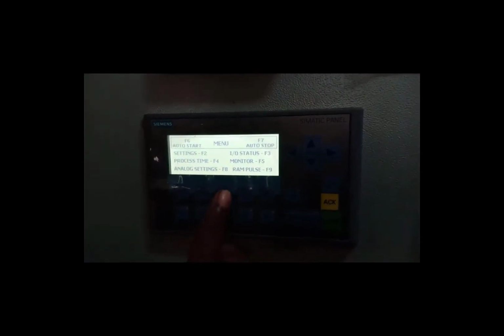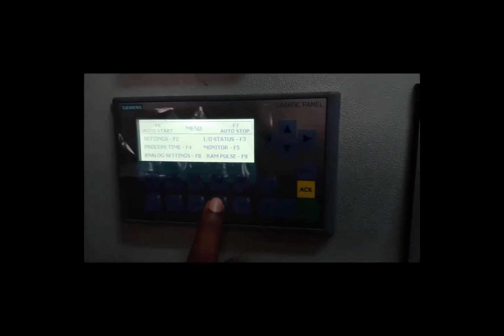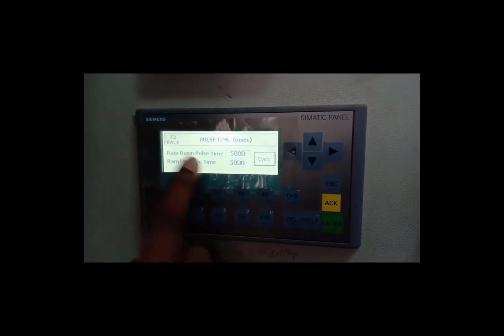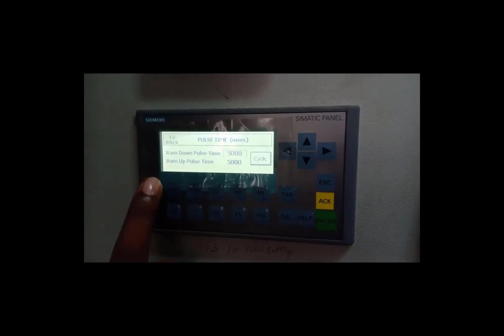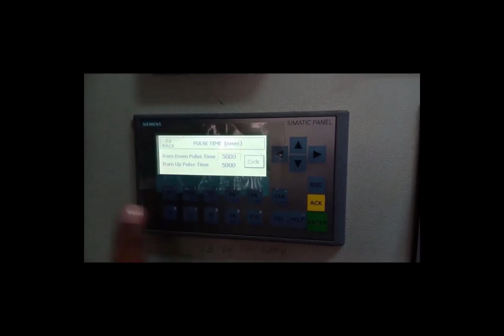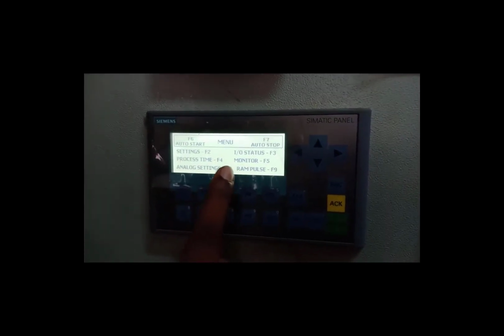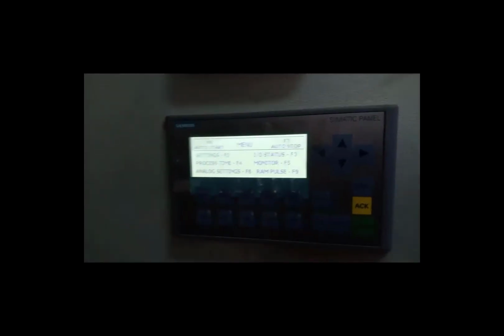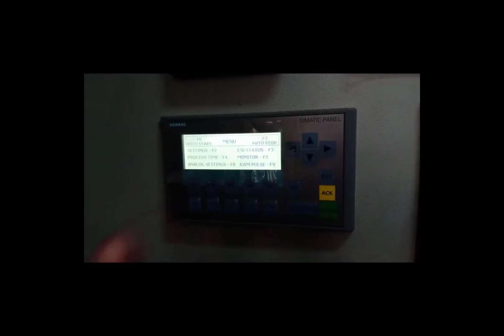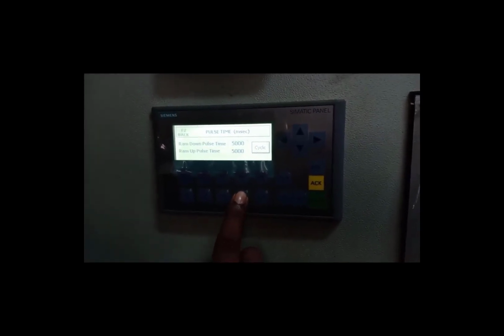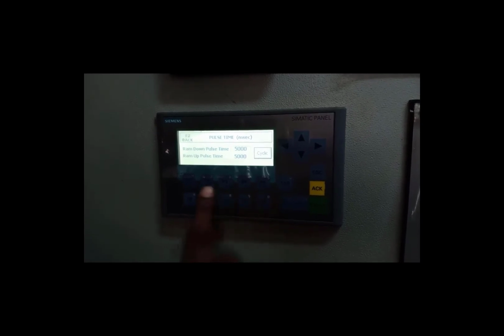Then you can select RAM pulse, F9. If any pulse parameter is set, you can go for this one, otherwise no need for this one. F2, then you can set the parameters. Only these two parameters are important: one is the setting times, another one is load. It is RAM pulse already, it is mentioned here, pulsation is not there.